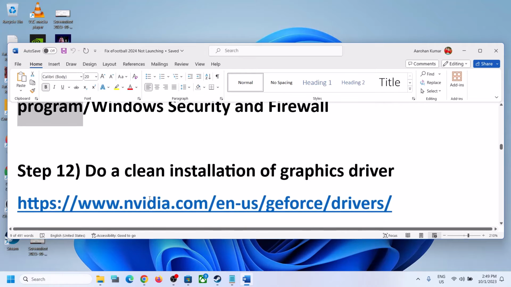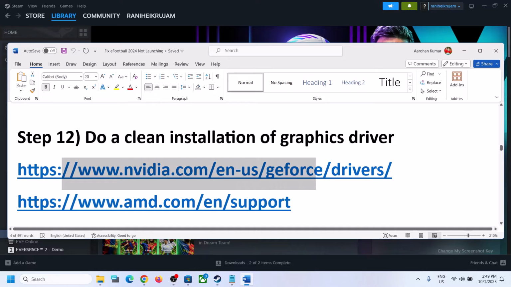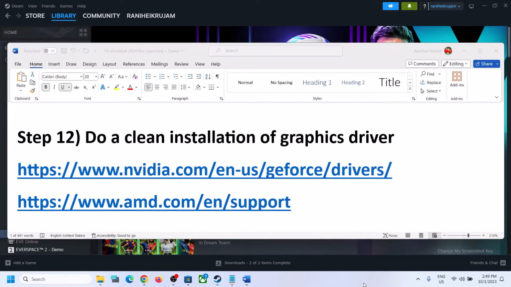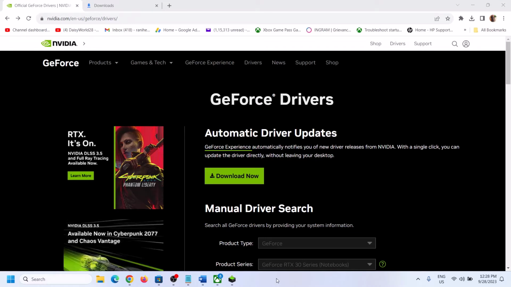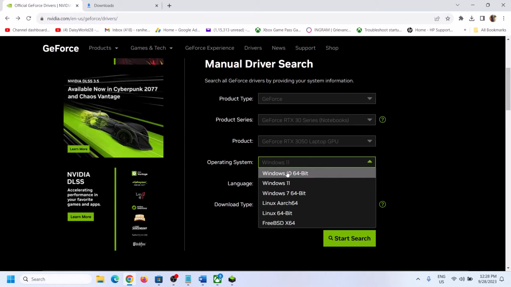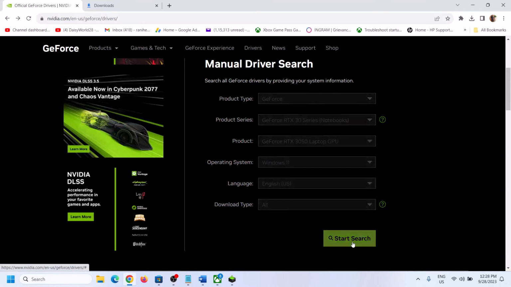Now the next step is to do a clean installation of your graphics driver. Now this is very important. If you have an NVIDIA card, go to the NVIDIA website. If you have an AMD card, go to the AMD website. I'm showing for NVIDIA, so go to the NVIDIA website and then select your product type. For me it's GeForce. Select the right series and then select the right graphics card. Make sure that you select your graphics card over here. Once you select your graphics card, then select Windows. If you have Windows 10, select Windows 10. If you have Windows 11, select Windows 11. Now click on Start Search.